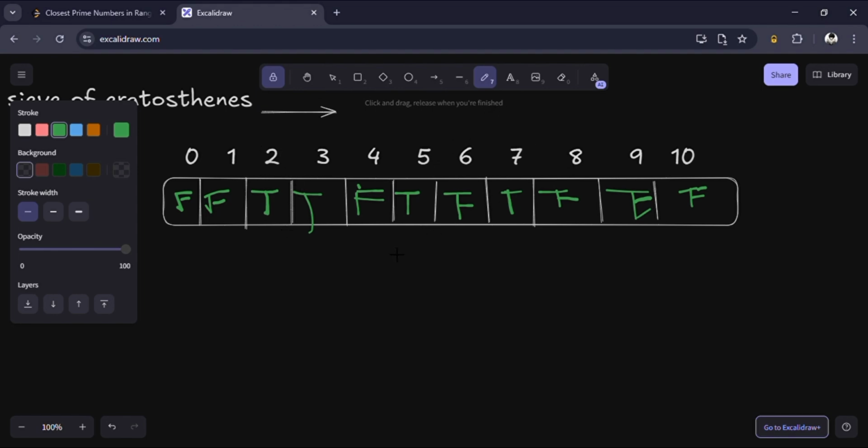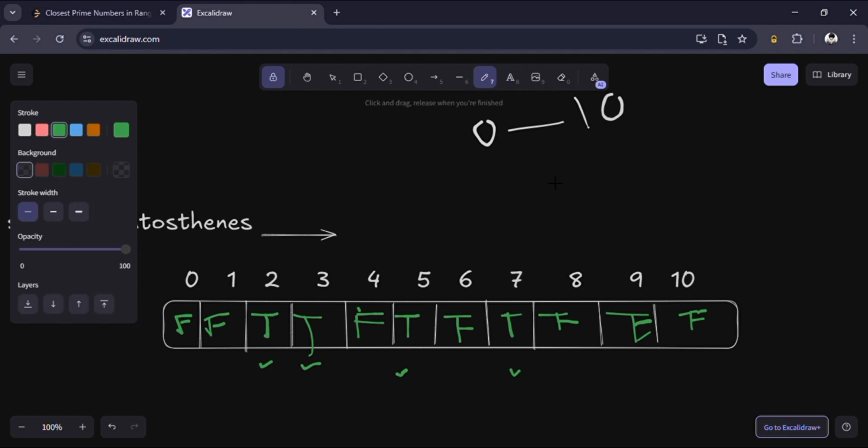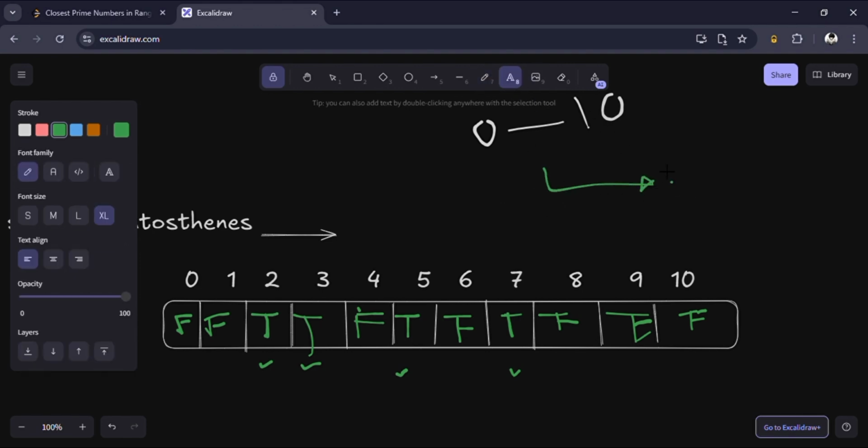So what are the prime numbers from 0 to 10? You can calculate here from true. This one is true, this one is true, next this one, and there are none. So my answer for the prime numbers between 0 to 10: the prime numbers are 2, next is 3, next is 5, and next is 7. Okay, so this is my answer for this one.